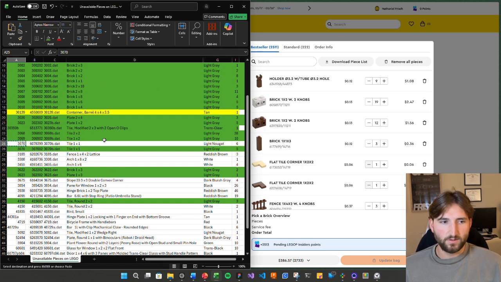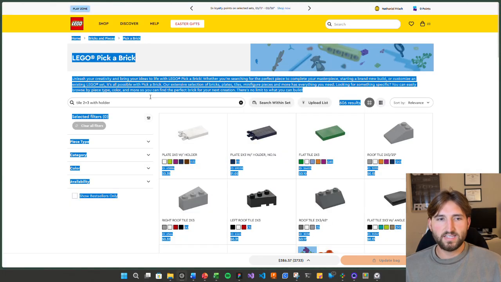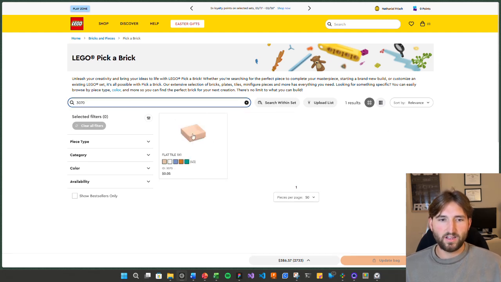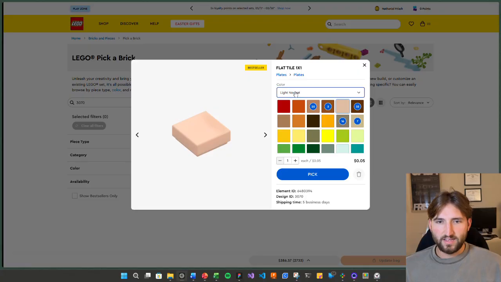So like, let's see this one. It's a tile 1x1 light nougat. Oh, if it's one like that where it's a common piece, often it just means that the color's wrong. So that's the other thing. There's pieces that Lego just doesn't produce anymore, and then there's pieces that they just don't have that color for. So yeah, clearly they do. Huh. Well, they definitely have that. So why is this not liking it?